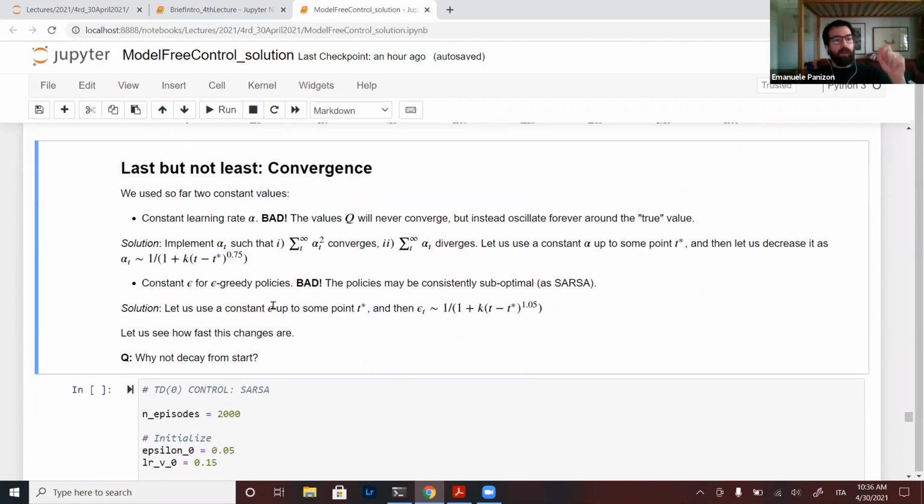Second thing, epsilon greedy policies are bad because you are doing suboptimal things, and we have seen with our own eyes with SARSA that it actually learns the wrong path, the wrong shortest path between start and end. Again, you have seen in class one of the possibilities, that epsilon goes down with time.